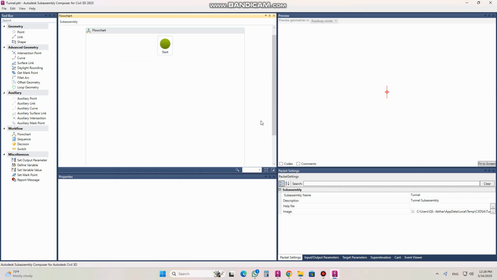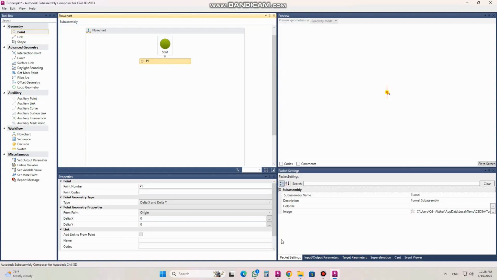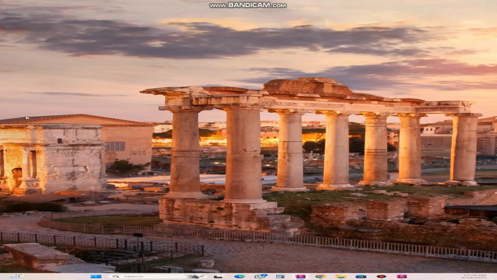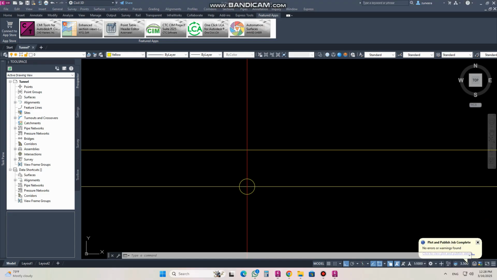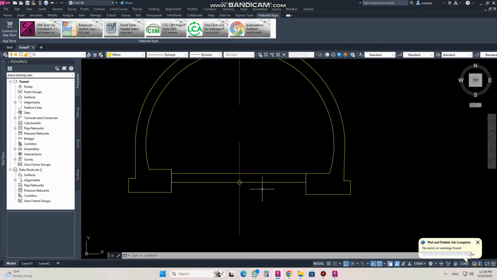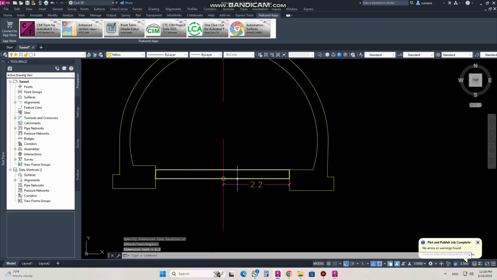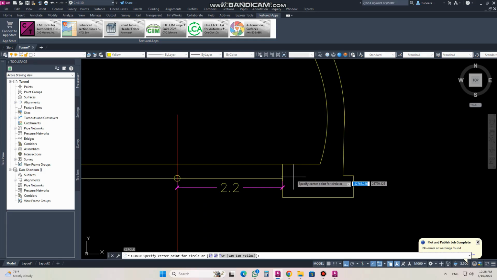Okay, so let's start the first point. The first point is here, which is the center line. Then on the right side of this tunnel, if I take the dimension, it is 2.2 meter. So I will create another point here, which is 2.2 meter.